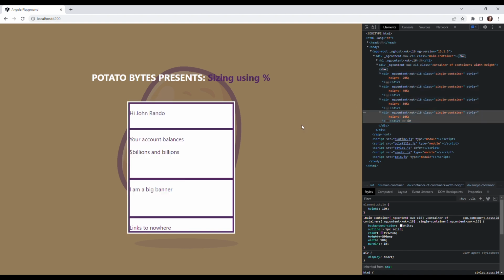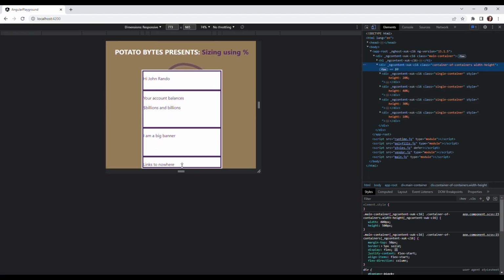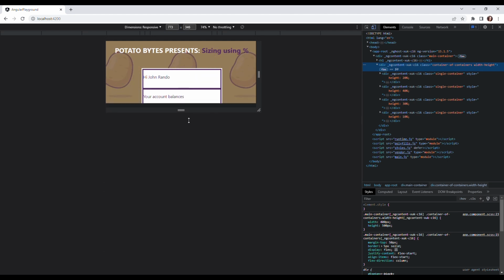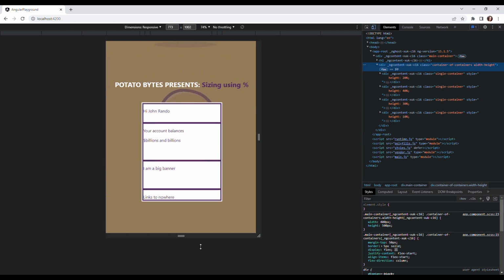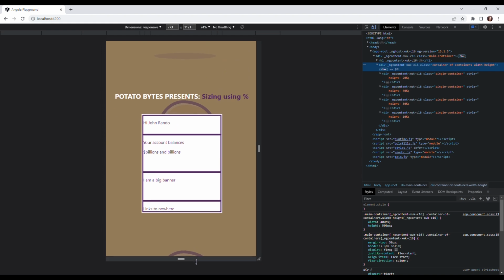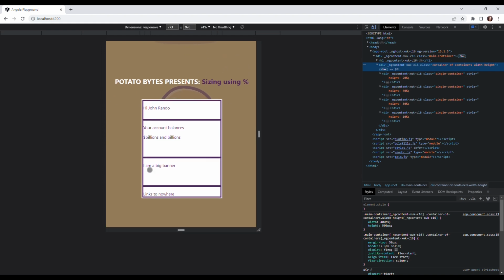Now let's try and resize this baby. You'll notice that beyond the very cool potato dance, when I resize this thing, it's not really changing anything. The reason for that is the main container of containers has a set height. So no matter what kind of voodoo percentage magic you do, you are not going to get it resized unless you give it a scalable or dynamic size. A very useful unit for this is viewport height, or if you're doing it on the width side of life, you want viewport width.